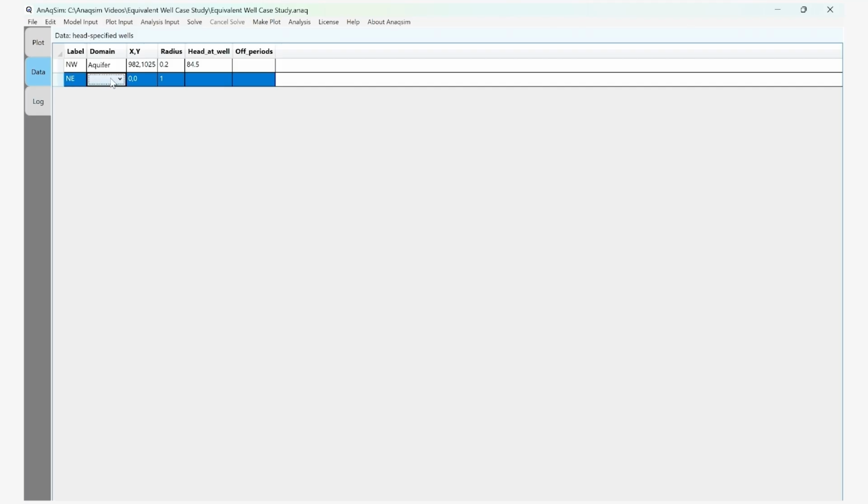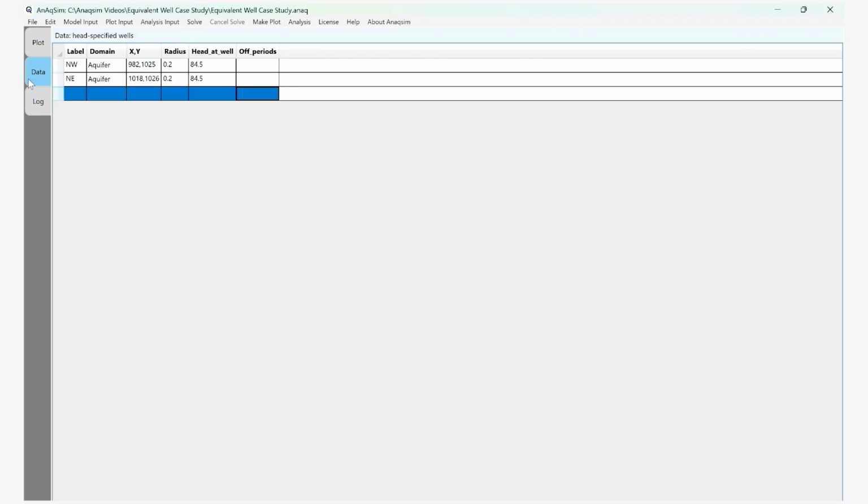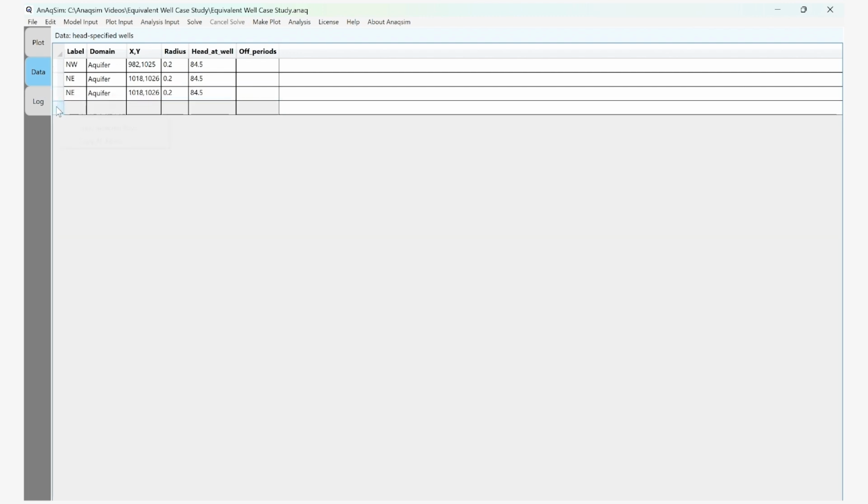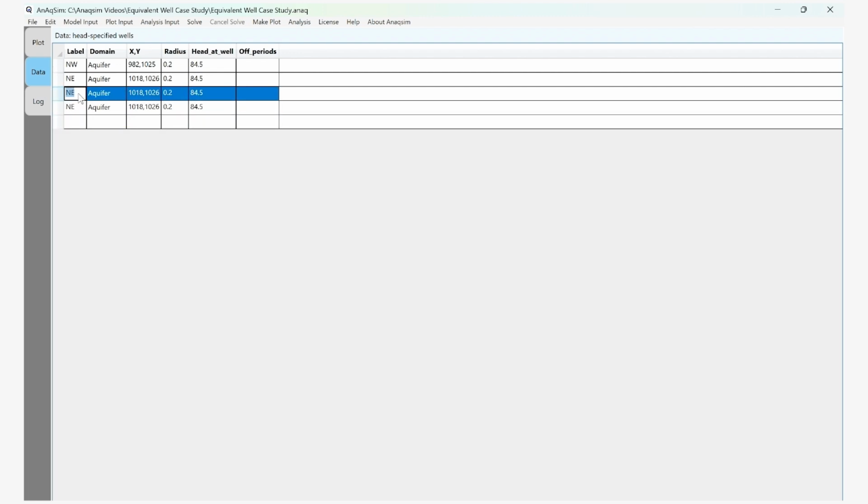Go northeast, aquifer. Now, if you don't want to type these all in, what you can do as well is copy the selected row and paste new rows. So I'm going to do that twice, and then I'm just going to change the name. And we're going to change the coordinates.